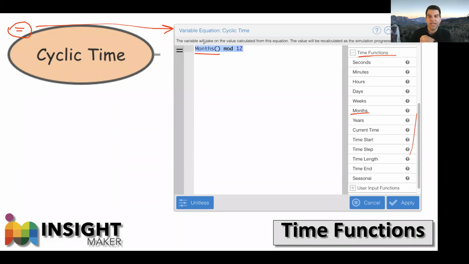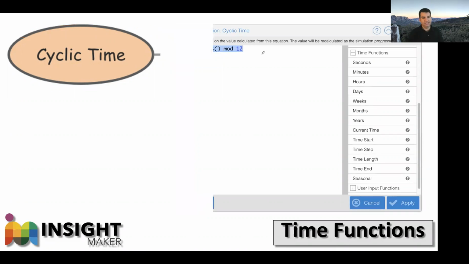Now I can combine that with this thing called a mod, or modulo, and then I put a 12 after that. Now, what does this modulo do? I'm going to step through this here.